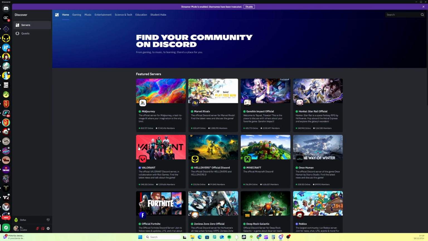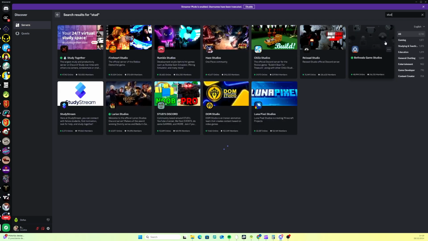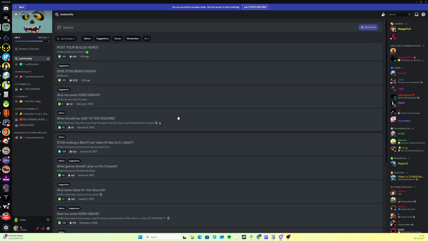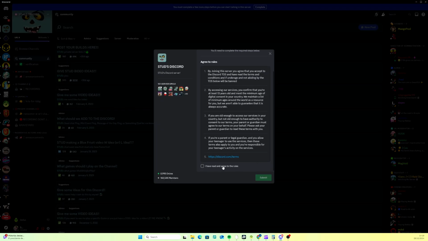Now click on the search box in the upper right corner and type Stud. Now click on the server. When you are inside, click on Join at the top. Congratulations, now you are inside the Discord server on PC.